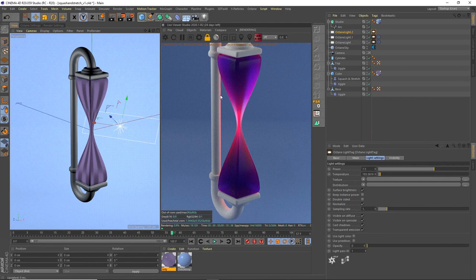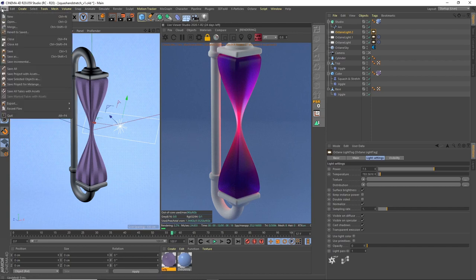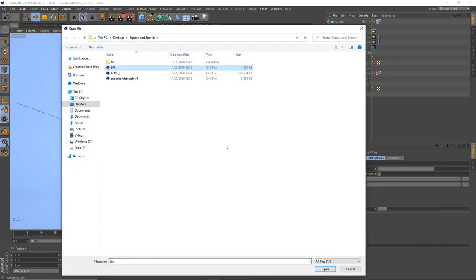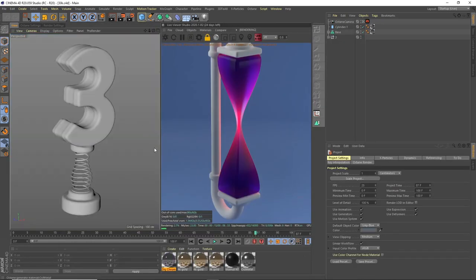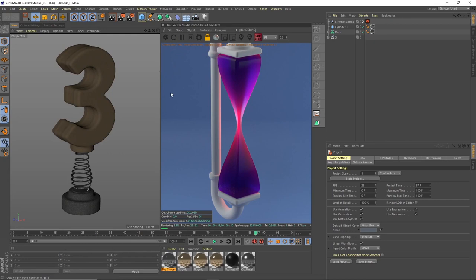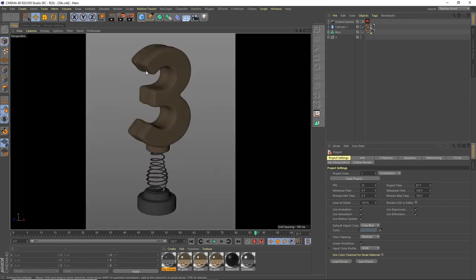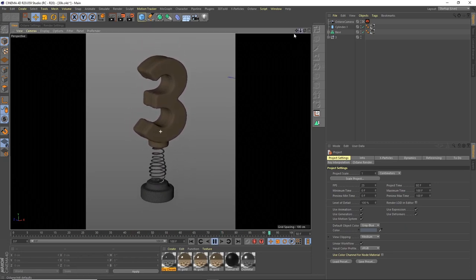So just wanted to quickly show how I used the squash and stretch in another project, which is one I did for when I made 30k followers on Instagram. So had these bouncing 3, 0 and K. So I've just isolated one of them. We've got this bouncing going on, but it's actually super simple.